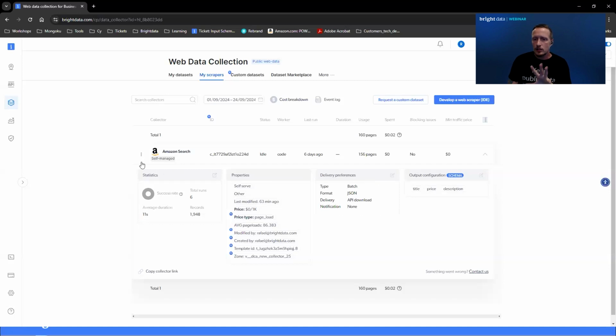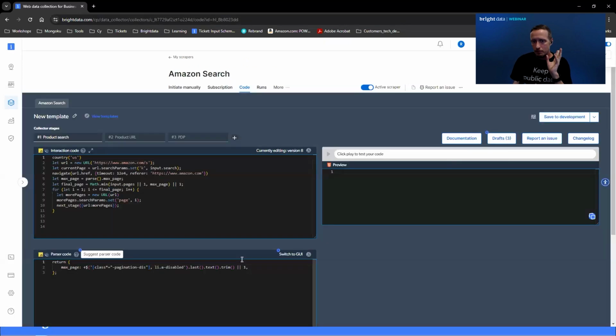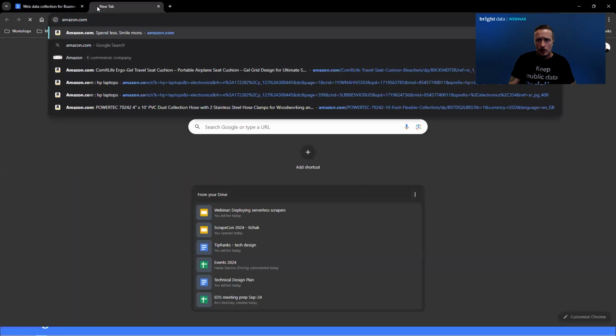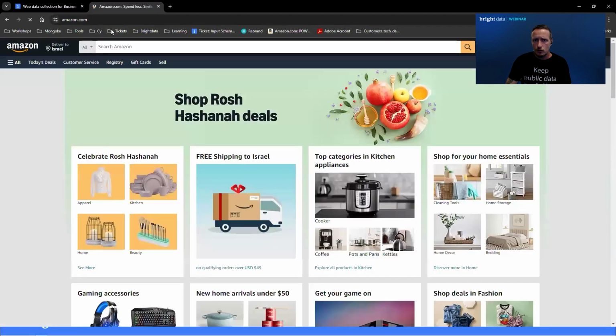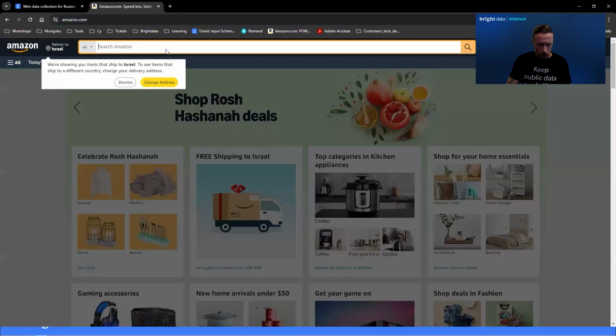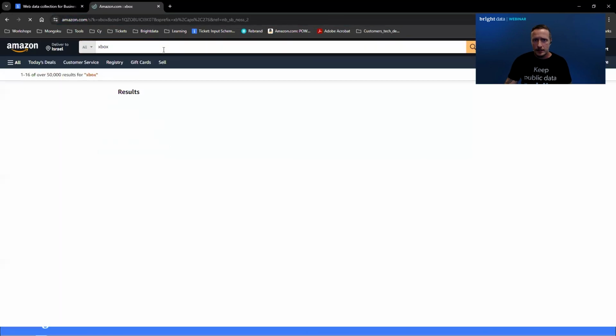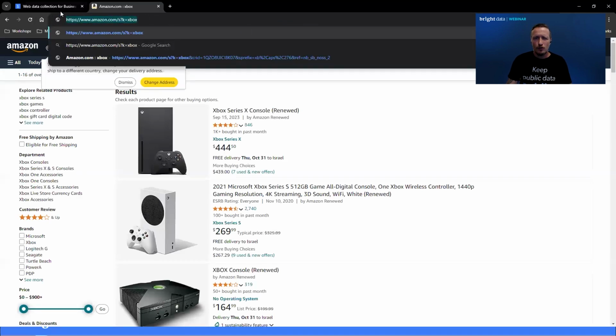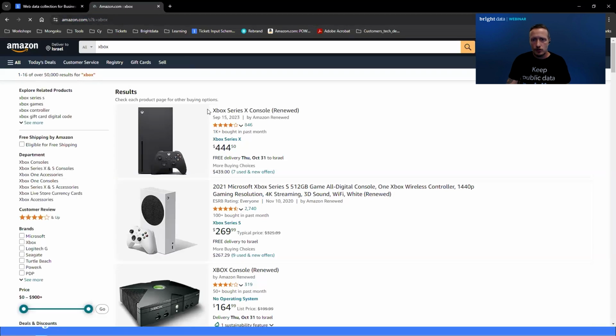I want to go into the code and review how simple it is to build an Amazon collector that basically does the following. And I just want to show you really quickly on the website. What this collector does, it goes to Amazon.com. We do a search, for example, Xbox. In this collector, I will be generating this URL here. There's no reason to really go to the home page. We can literally navigate here. So I'm generating this URL.